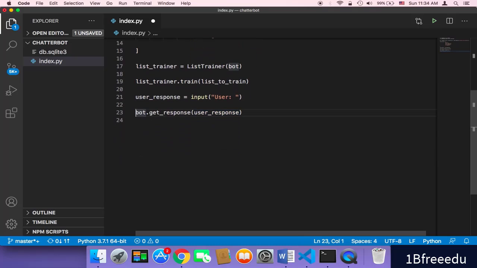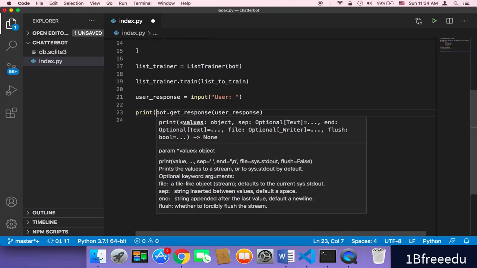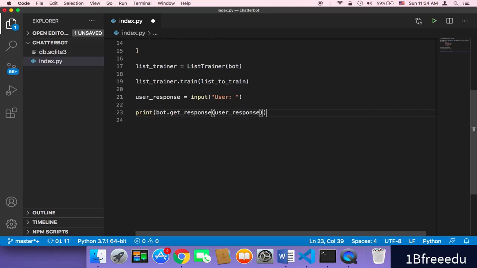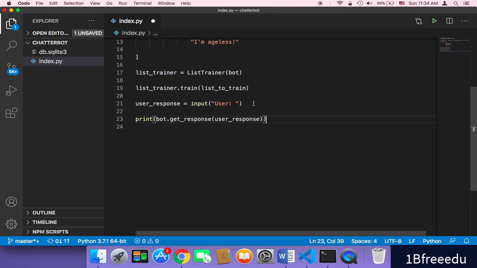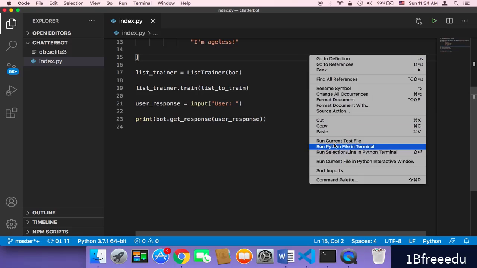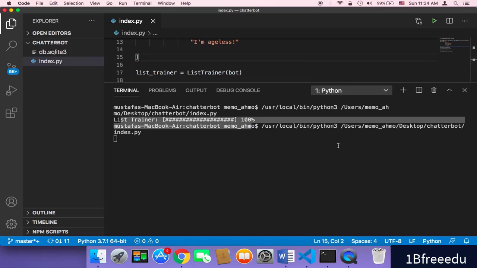But we need also to print out all of this. So I'm going to print out the response that is going to be returned by the chatbot. So I'm going to say here print, and then print out the response. Let me now save, and let's execute our file and see what's going to happen. Let me here run our Python file.